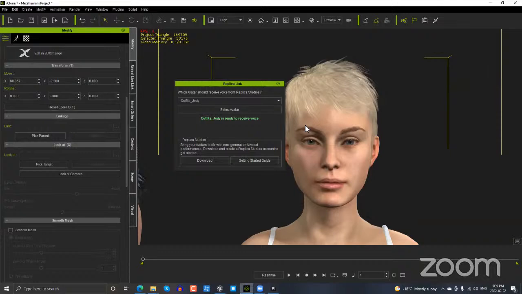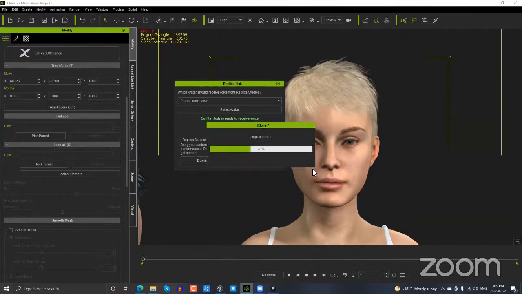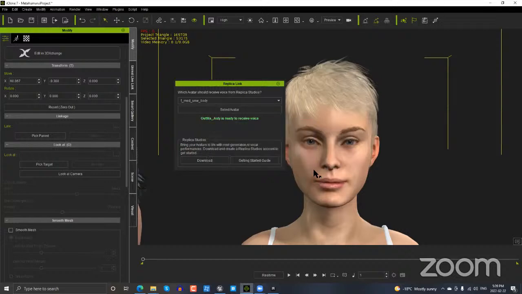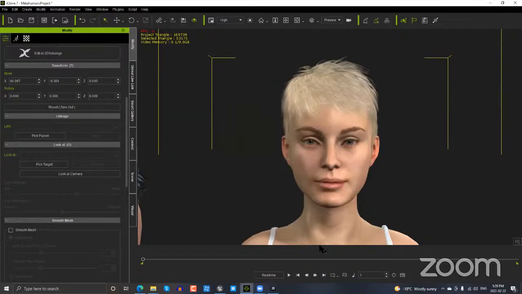Okay, and she should receive voice momentarily. There we go. And it's going to bring up our AccuLips. It's going to basically automatically assign the dialogue to AccuLips, which is our very accurate lip syncing technology. And so we don't need to worry about this anymore. We'll just go ahead and open. Just move my Zoom panel out of the way.